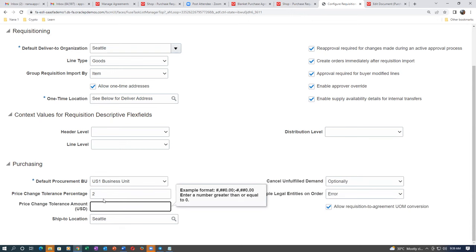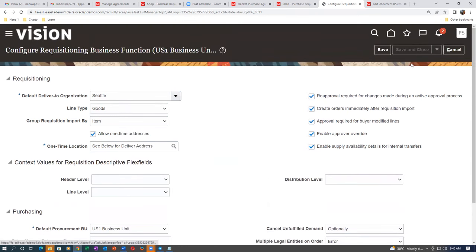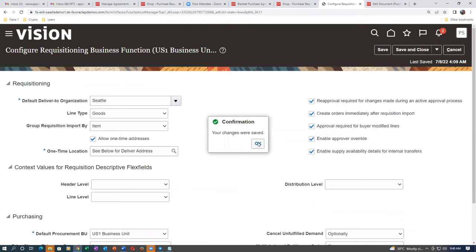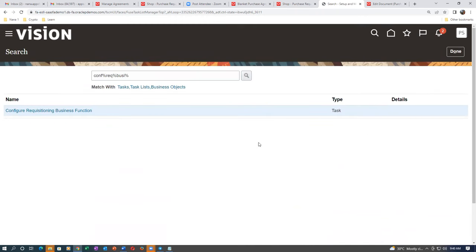This is exactly the same as what we have in US. There is no difference at all. So I have now removed it. The price tolerance amount change has been removed. So what is the amount for? From PR to PO, if there is a difference, it will be showing you.